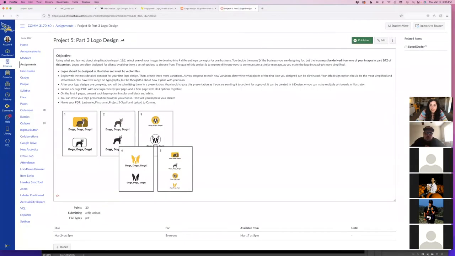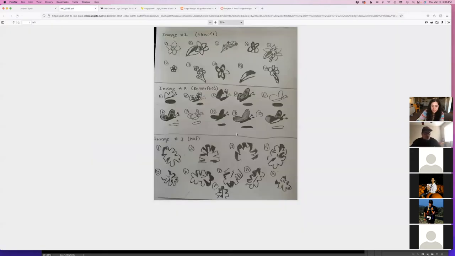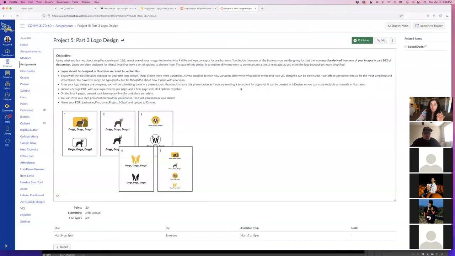So you decide the name of the business, and the icon must be derived from one of your images in one and two. So the icon part of the logo must be from your project. You can't create something that's completely outside of that. Now, how much you simplify it and where that symbolism is conveyed is totally up to you. So you can really distill these into simple shapes, but you must derive it from one of your images from this last project.